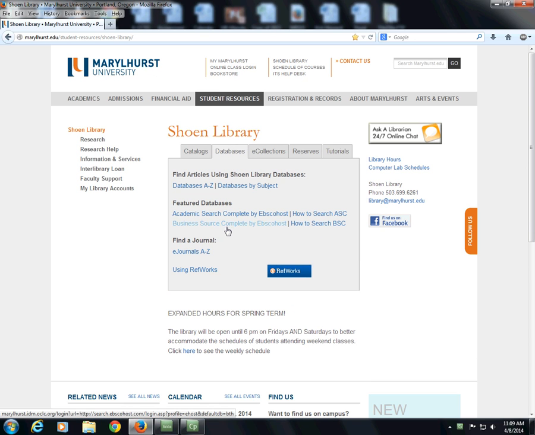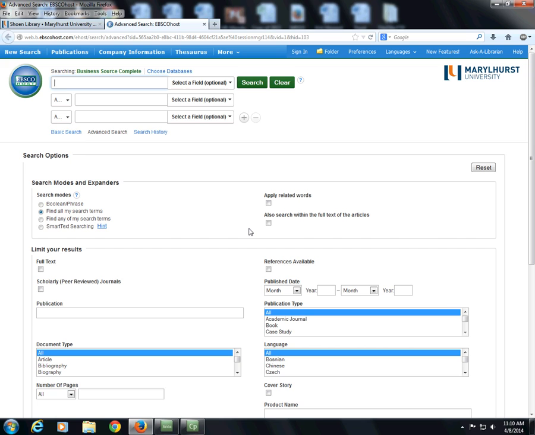And I can actually get to the Business Source Complete database right here. There's different ways to get there. I'm just going to click right here in the middle of this box. It says Business Source Complete by EBSCO. I click on this. Since you're doing this from off campus, it'll ask you for your Merrillhurst ID number and your last name. Type those in, and there you are. So this is a great database that searches through thousands of journals and magazines.